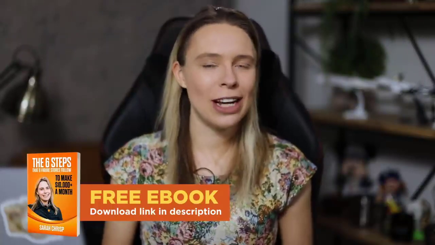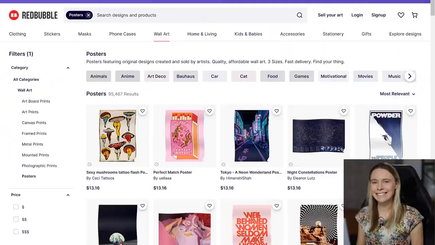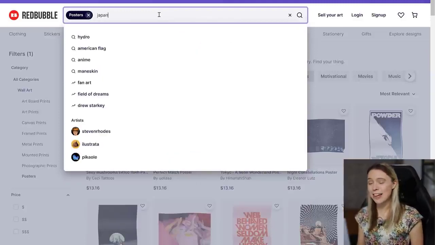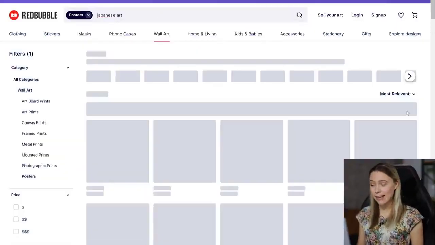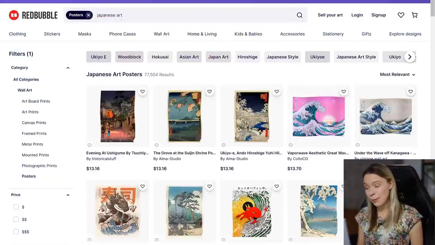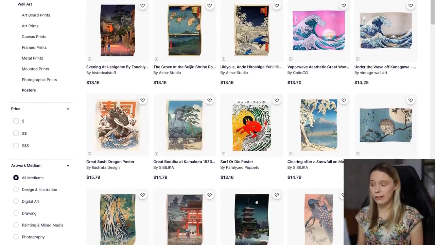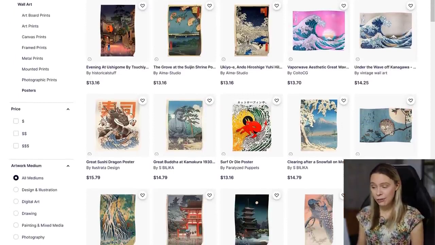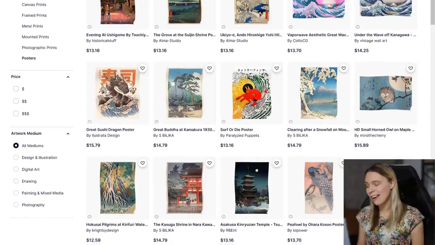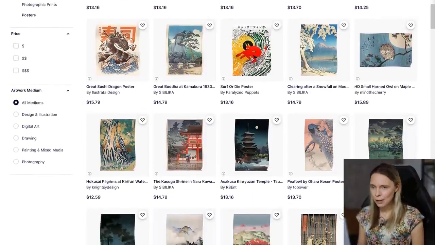But anyway, back to the video and on to the first case study. So on Redbubble, one of the most popular types of posters is cool Japanese art. Well, if we do a search for Japanese art posters, Redbubble will show us some of its top selling and trending poster designs. And if you look through these results, you'll see that several of these are historical paintings that are now in the public domain.